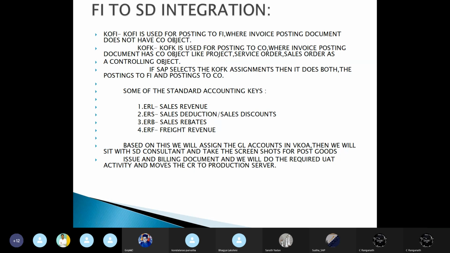We will assign the GL accounts in VKOA. Then we will work with the SD consultant and take screenshots for the post goods issue and billing document. We will do the required UAT activity and move the CR to the production server.